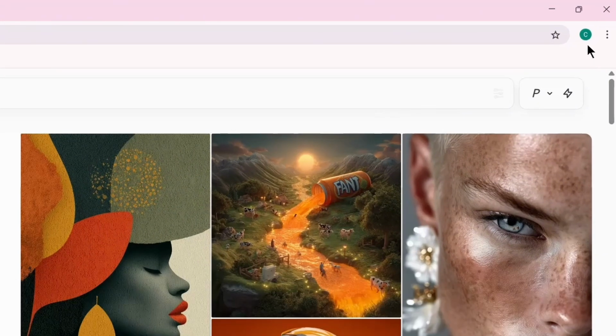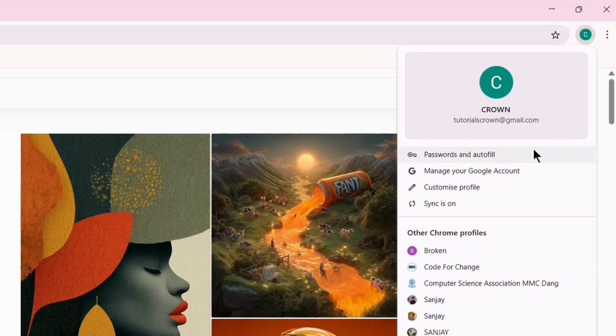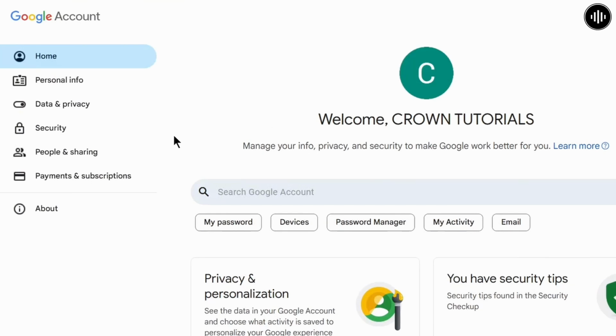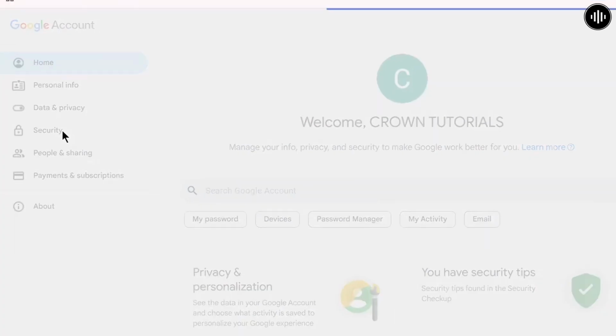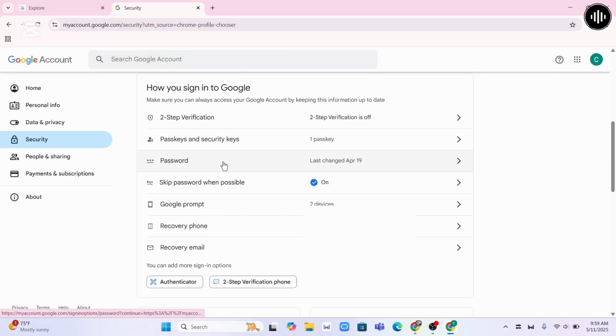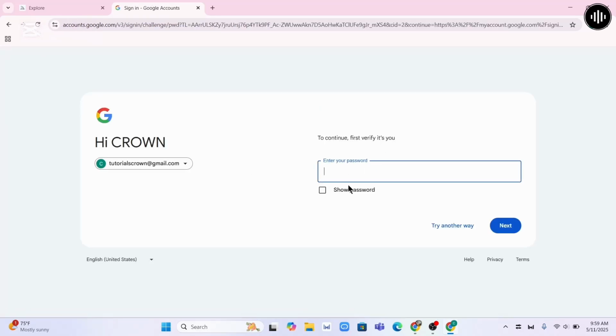So for the Google ID, click on your Google ID and from there tap on manage your account. Now from here you'll have to click on security. Okay, so from here scroll down and go to the option password. And now from here you can easily confirm with your password. After you have done it, click on next.